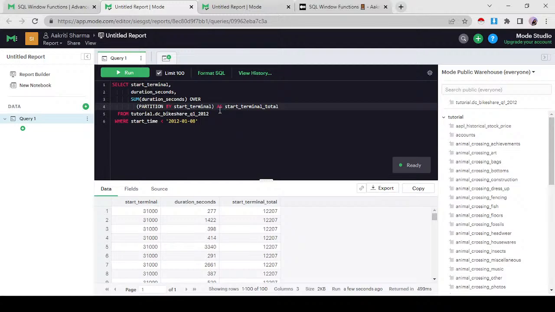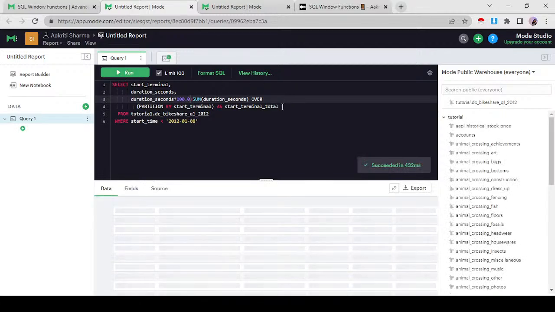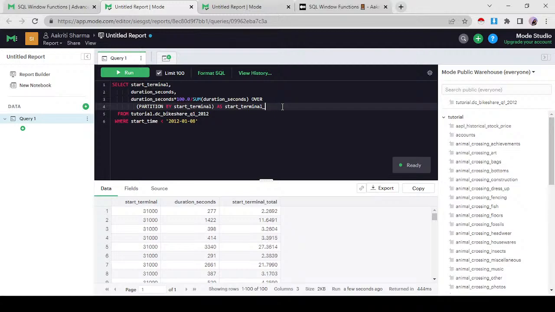So we'll say, instead of just sum, duration seconds divided by sum, which will give us the fraction of what part it is. And then to convert it into a percentage, I'll just multiply it by 100. To avoid integer division, I will use 100.0, and I won't call it total, I'll call it percentage.